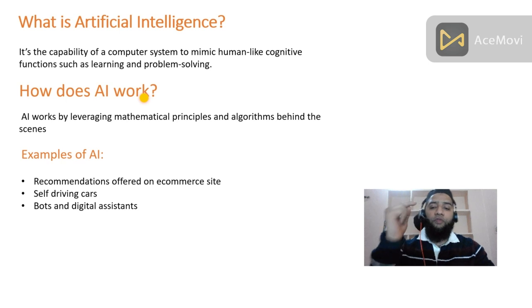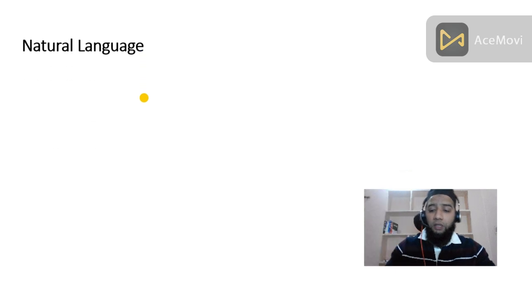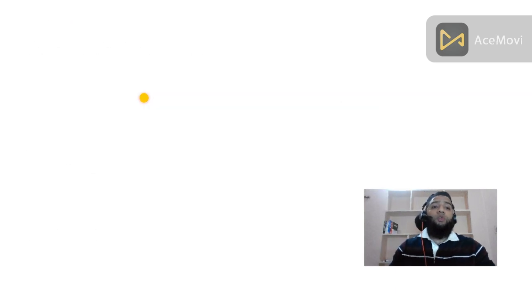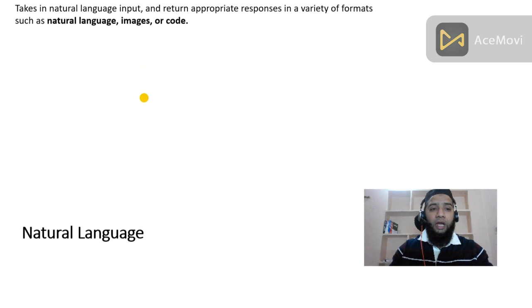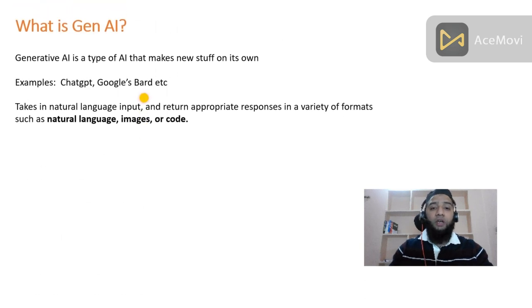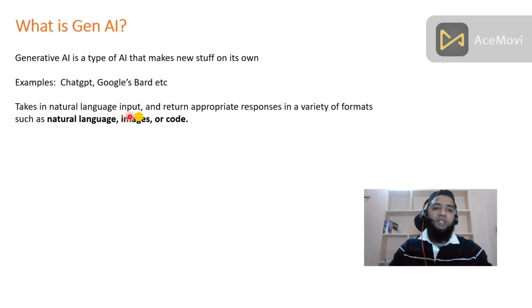Okay, so what is Gen AI then? Where does Gen AI fit in? How is Gen AI different from AI? Gen AI is a type of AI that makes stuff on its own. If you might have used ChatGPT or Bard, you would know that those systems take your natural language input and create or generate text, images or code. So it takes in natural language input and returns appropriate responses in a variety of formats such as natural language, images or code. So that's Gen AI.